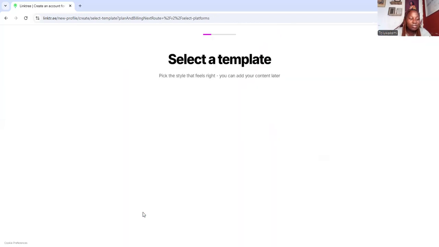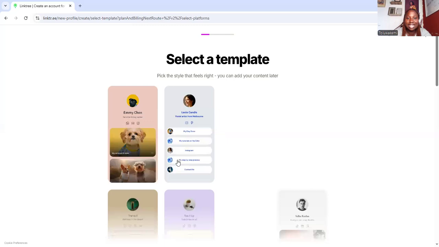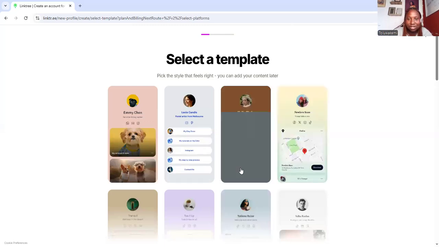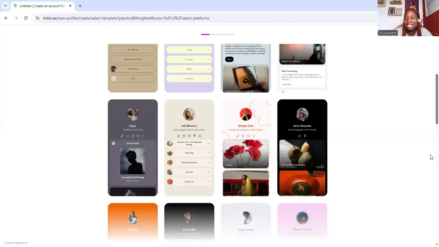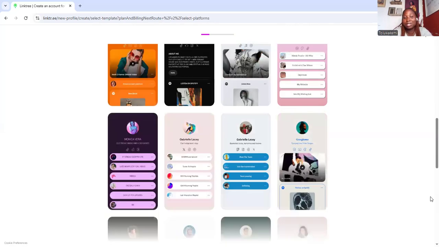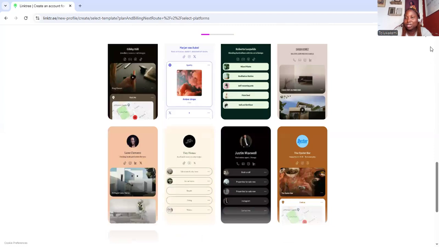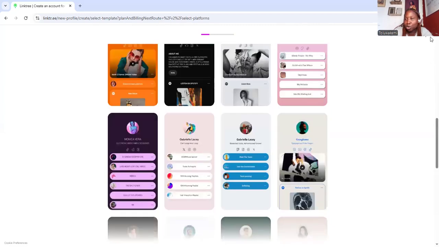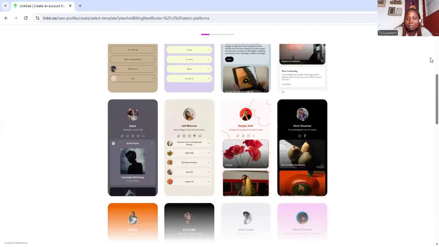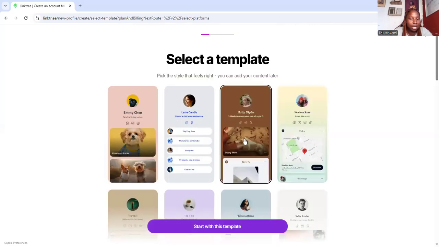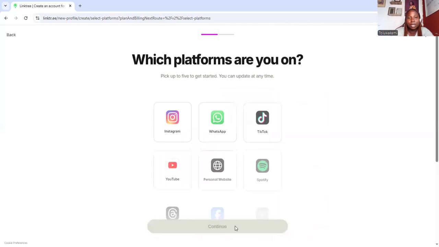So now the next thing is for you to do what? Is for you to choose a template. Now there are various templates. As you can see here, there are various templates. So what you basically need to do is what? You need to choose the template that is best for you. So I will choose this particular template for myself. Start with this template. So you can choose anyone, actually. So I will use that template.